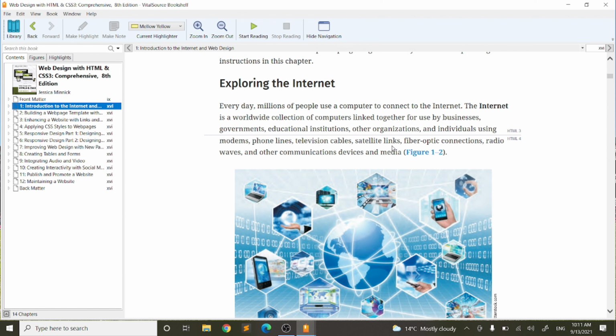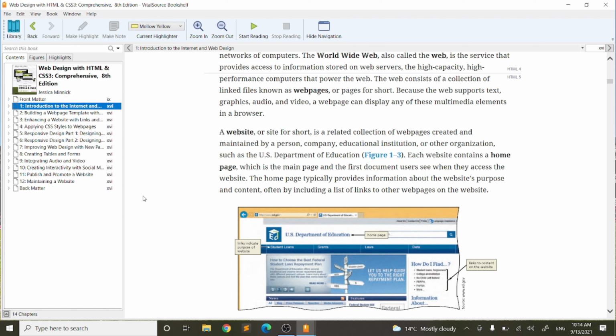A website, or site for short, is a related collection of web pages created and maintained by a person, company, educational institute, or other organization, such as the U.S. Department of Education. Each website contains a homepage, which is the main page, the first document users see when they access the website.